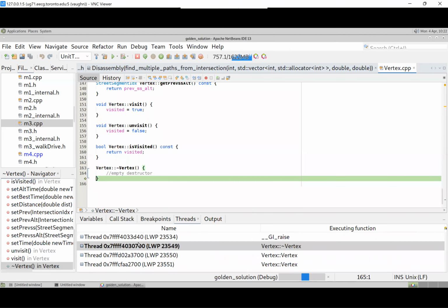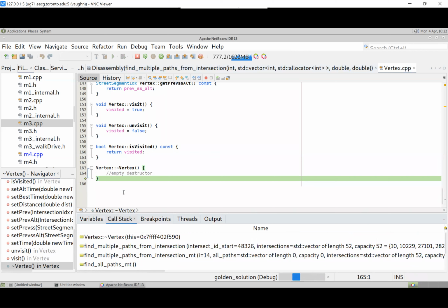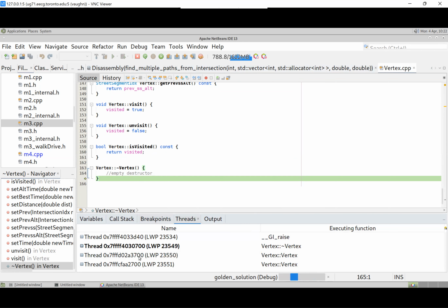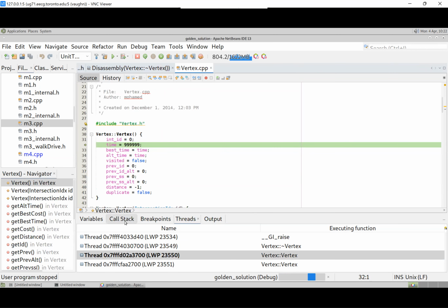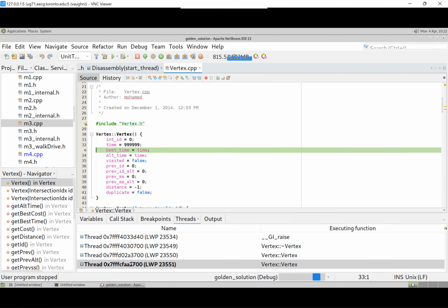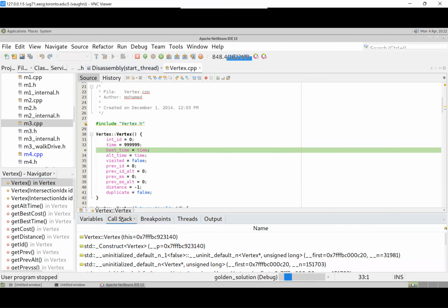If I double click on this one, I can see where it is in the call stack. It's trying to destroy something. This thread is in the middle of trying to create one of these node data structures that I use. And if I go to the last one, it's also trying to create something. So this particular one died in memory corruption. 3 of the 4 threads are not in the priority queue, but the last one is in the priority queue.